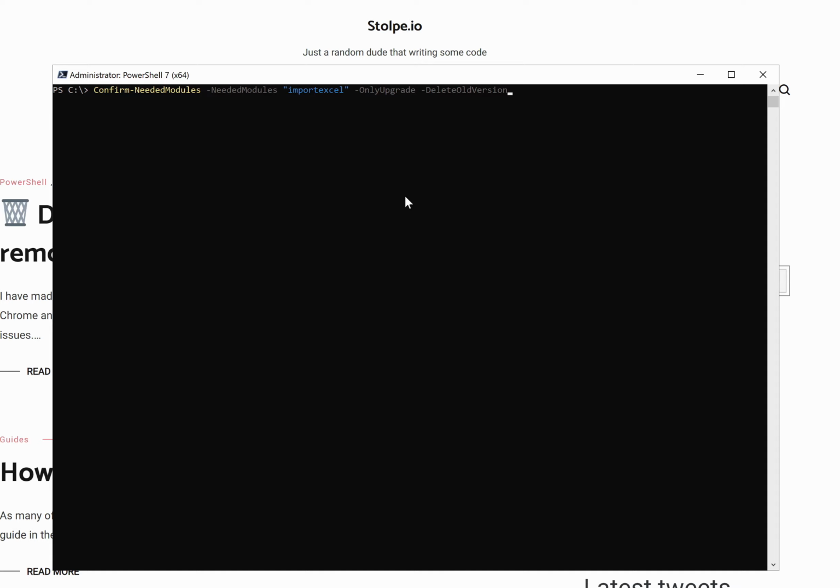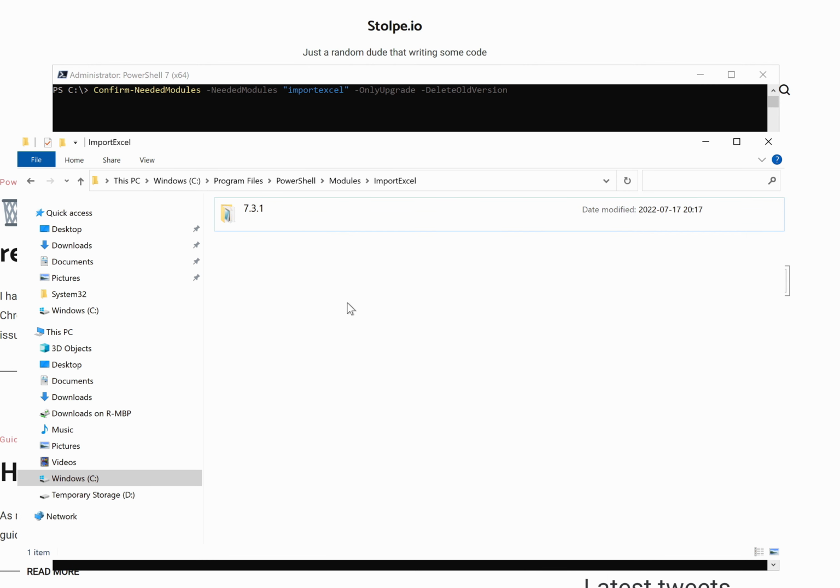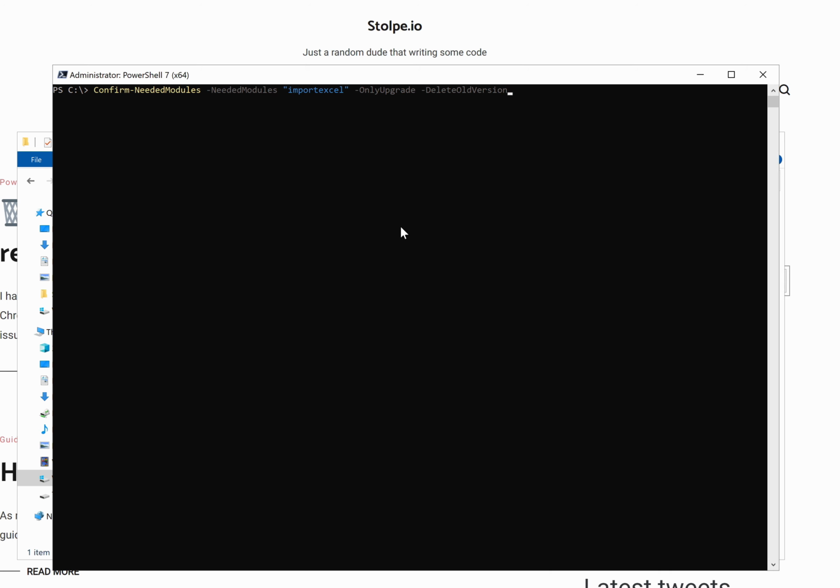And here you have the DeleteOldVersion switch again, as I told you before. You can also add the ImportModule switch. You can also, like before, upgrade multiple modules. So I just want to show you here that I have ImportExcel 7.3.1. I know this is the old version. I just want to show you how it works. So let's run it.